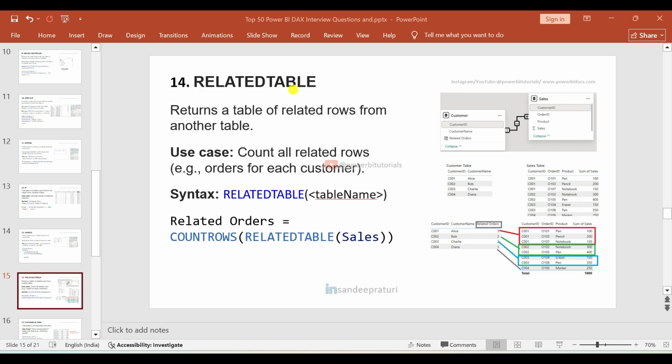The 14th DAX function is RELATEDTABLE. It returns a table of related rows from another table. What can be the use case? Count all related rows, for example, orders for each customer. This is the syntax for RELATEDTABLE. It supports only a single parameter, which is the table name.